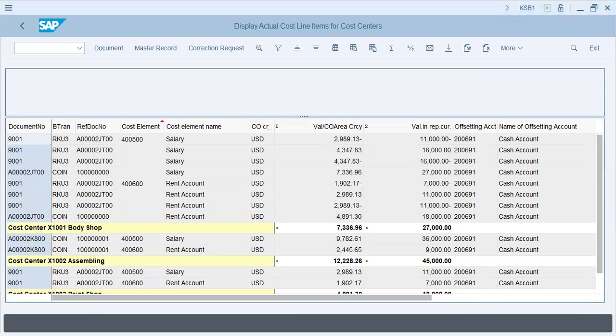Let's move forward. Next is S underscore ALR 8 S underscore ALR 870 and 111. Yeah, it is showing over here in cost element segmented ones. Okay.